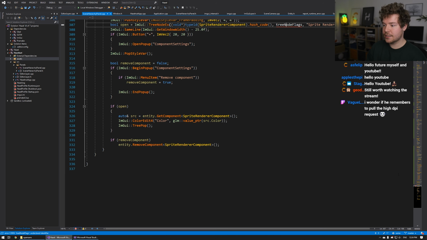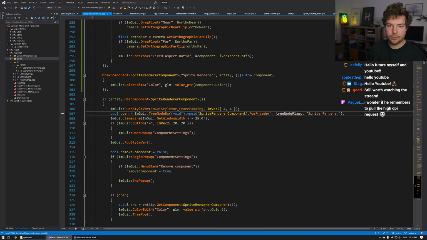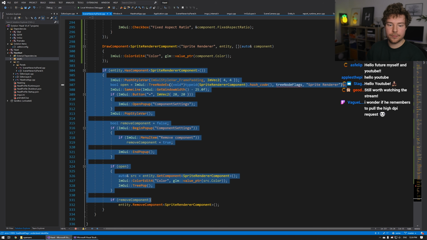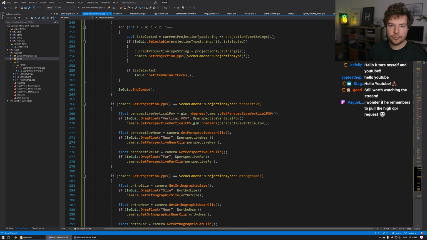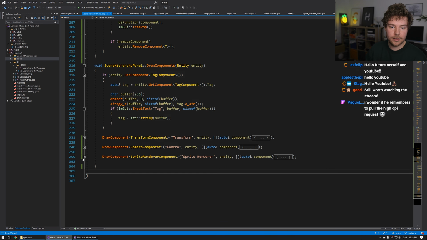Okay, so tree node flags, we deleted that, didn't we? Wait, no, this doesn't need to be here. So we just have our draw components. Now if we collapse these, they're nice and simple, look like that. Great.